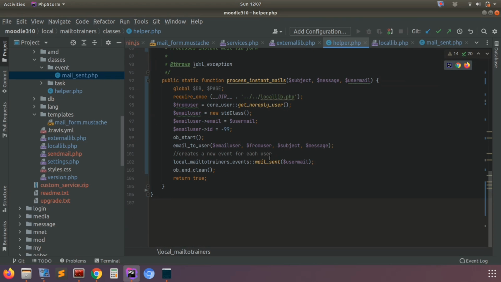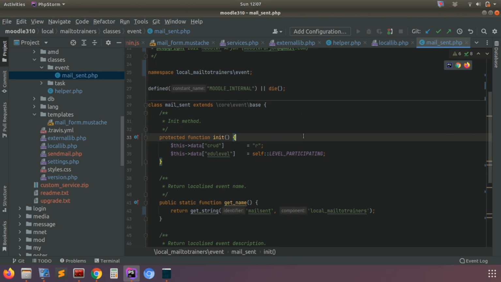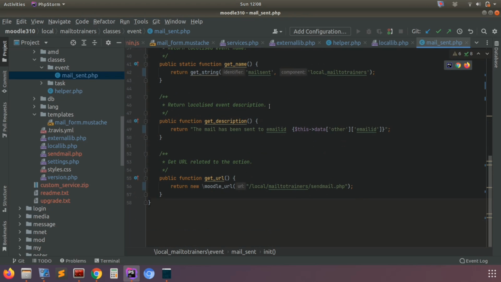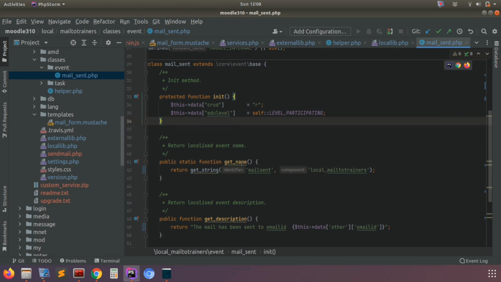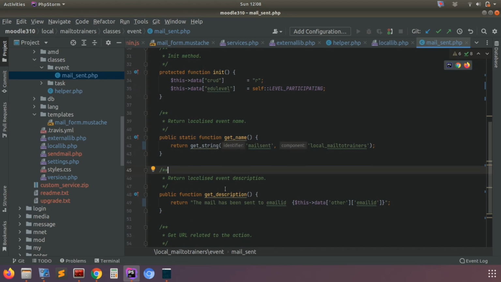Now if I quickly take you to this event class, which is mail_sent. This event class contains information in the form of these methods and properties, as you can see on the screen. This list of properties is passed by any developer who is creating this event, or it can be generated automatically wherever it is applied. Please do remember that some of these properties are not mandatory.